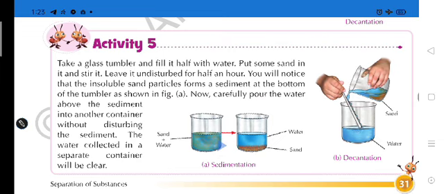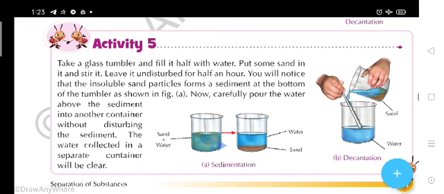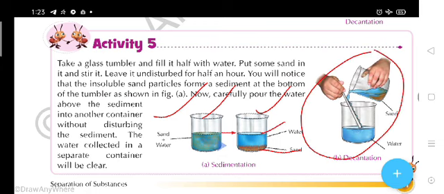Students, I have just told you this activity. In the first, sedimentation is taking place. Sand and water are mixed in this jar, and in the second one, the sedimentation has taken place. The sediment here is sand, and the pure substance is water. And this is the decantation: the pure water is poured into another beaker without disturbing the sand. So this simple process is called decantation.